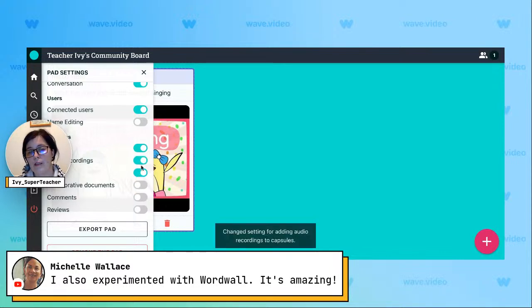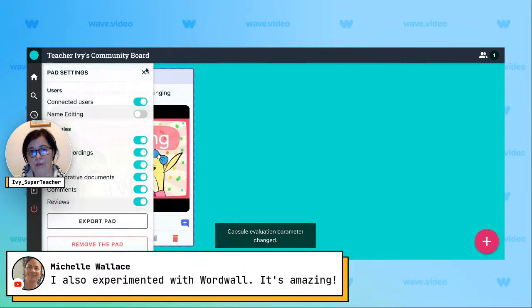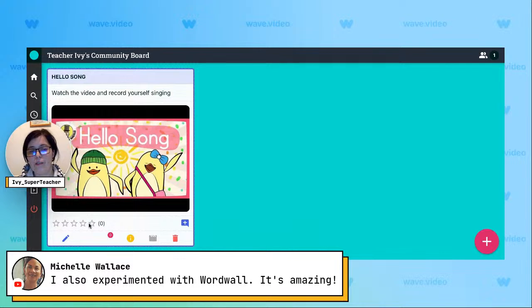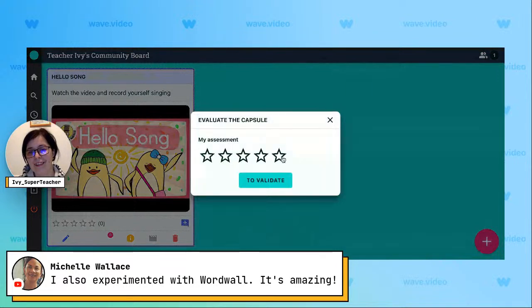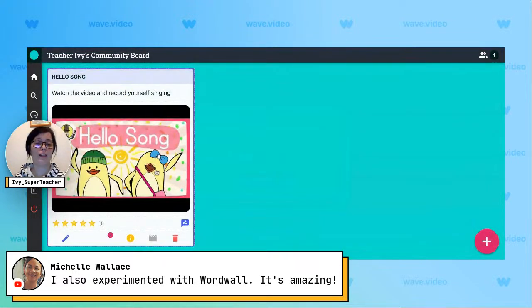this is what you can allow, uploading. So we said we want the student to record themselves singing, then we will need to enable audio recordings, collaborative documents, comments, and reviews. Now you will see lots of options added here. So now, here you see I'm able to leave 5 stars, or actually another user will have to do that. Let's see if I can leave myself. Oh, I can actually. And then I'm even able to write a comment and upload more stuff. That's how it works. And it's super easy to start with building your community.